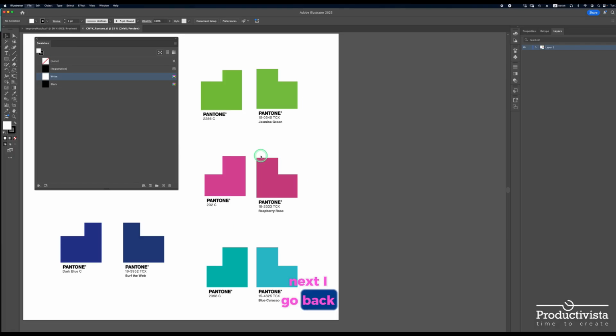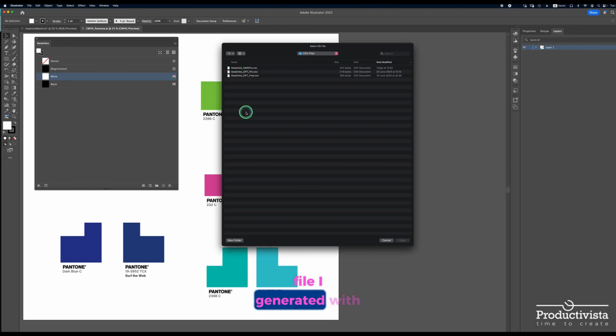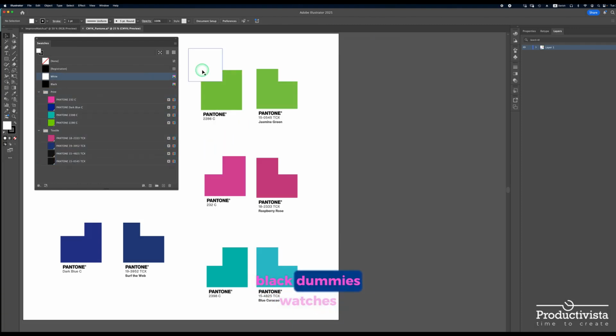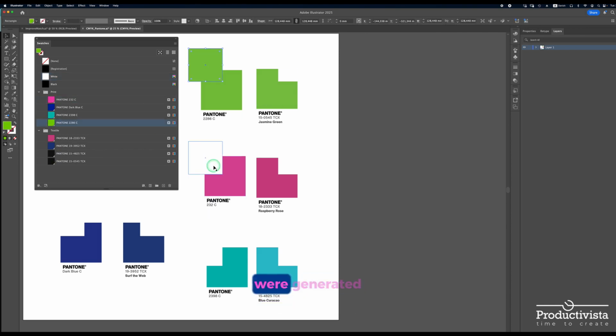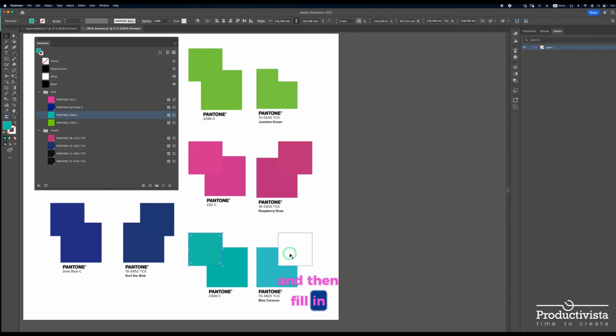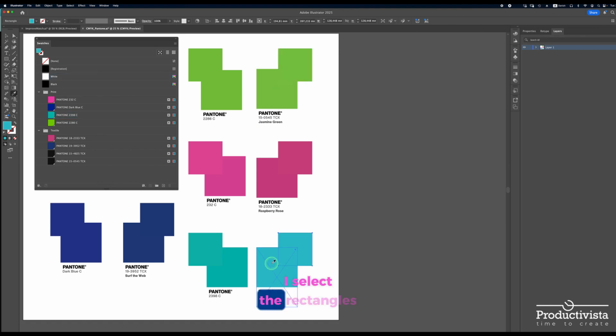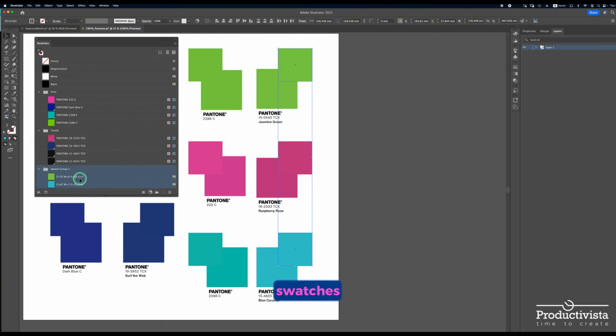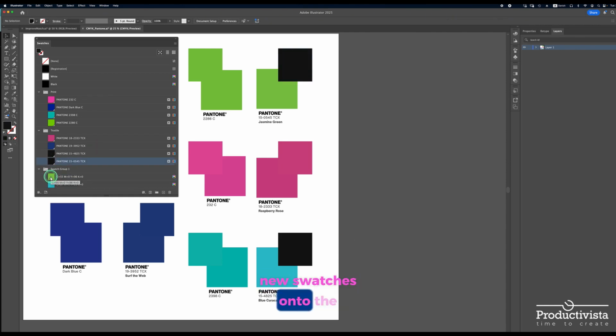Next I go back to Illustrator, run the script again and select the CSV file I generated with Gemini. You'll see these two black dummy swatches. Those are the ones Gemini couldn't match. So I first fill all the swatches that were generated and then fill in the missing ones using the eyedropper tool. I select the rectangles and create a swatch group. Finally, I fill my rectangles with the dummy swatches. And just like I showed earlier, I alt-drag the new swatches onto the original ones to replace them. And the colors update.